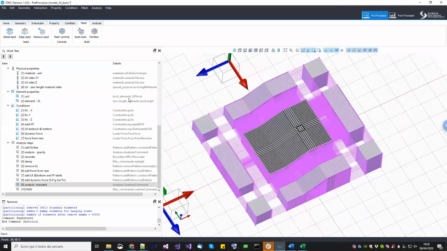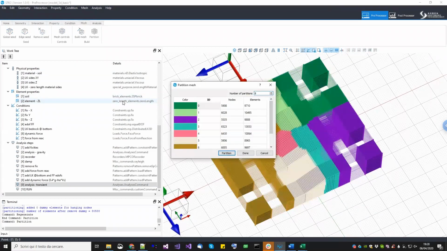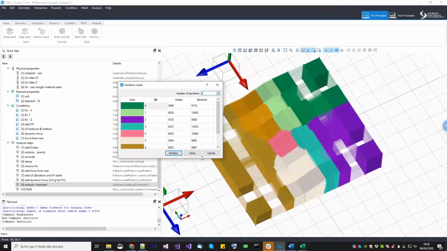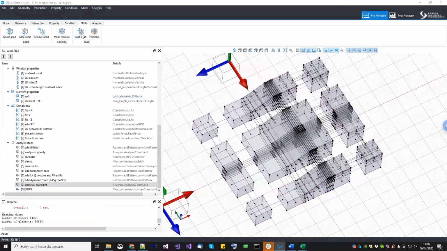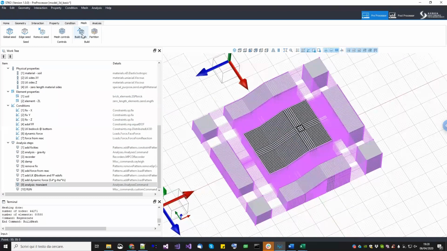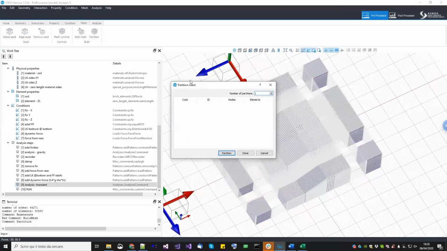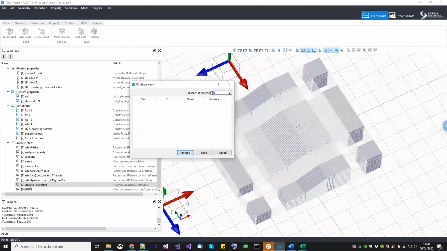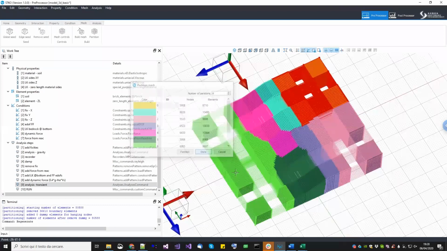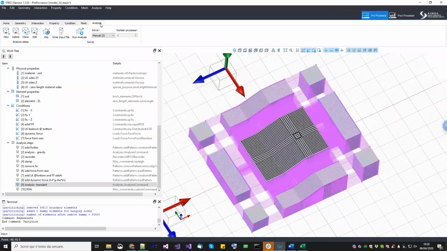Keep in mind that every time I remesh it, because let's say I made a change in the mesh, the partition will be lost, so you need to recreate it. And in this case, I put 8 once again. Done. Now keep in mind that when I create the TCL file now, it will create a TCL file for OpenSees MP with exactly 8 processors.